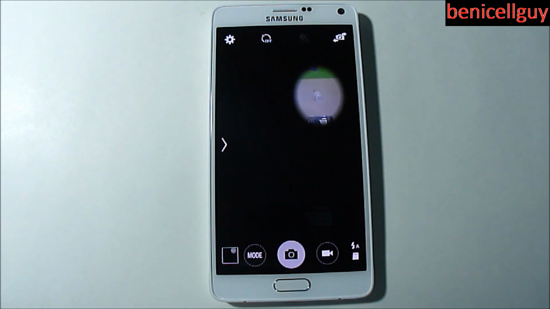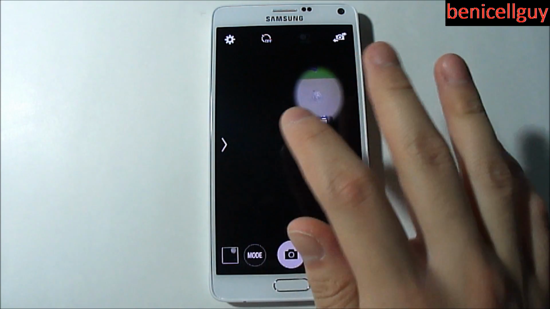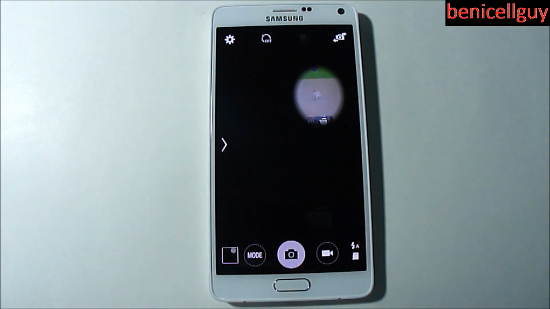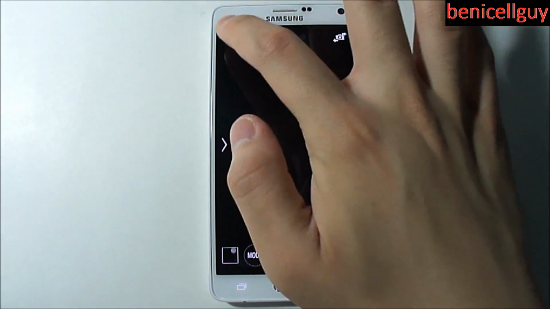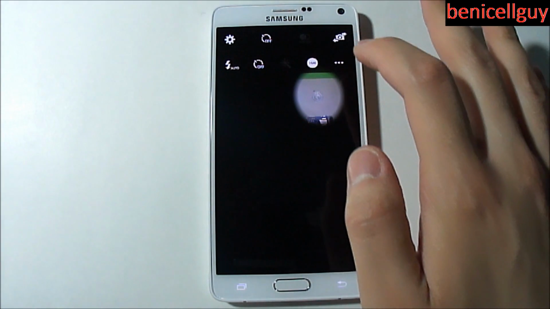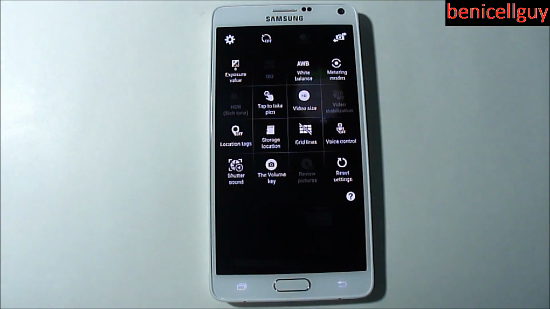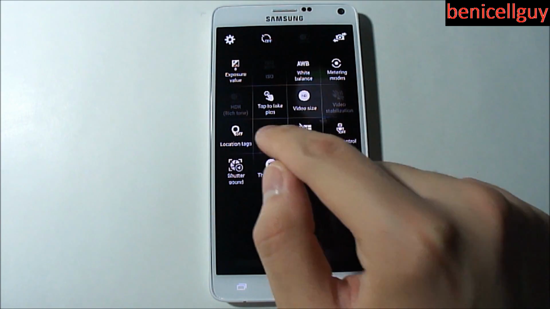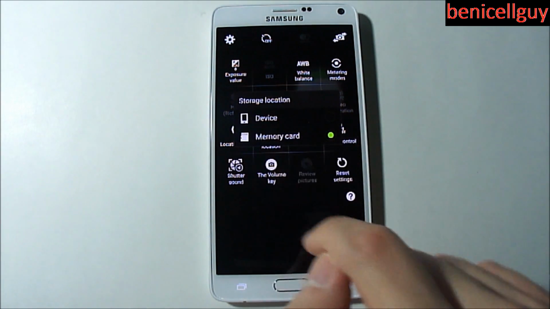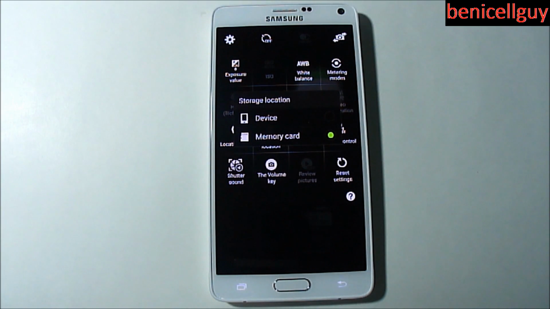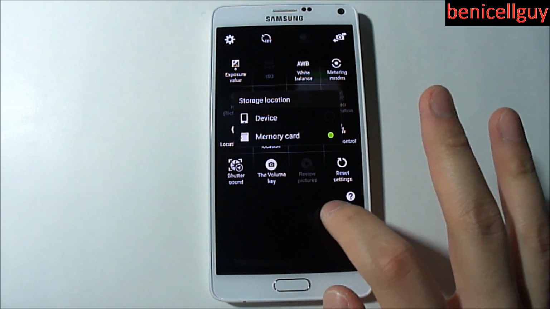Why do I have it installed? That's for my personal convenience, for keeping my music, pictures, videos on there while not leaving it on the actual device itself. And I can actually change where I want it to be saved just by going into this little setting right here and storage location. As you can see, it's selected memory card. I can select it back to device, keep it saved onto my device if I wanted to.